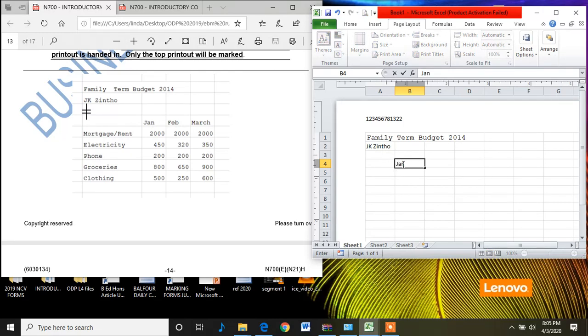You do not need to type January, February, March. You can just use the autofill handle. The autofill handle is this square shape here. Where you put your mouse, it will turn into a plus. Then you just click and drag to the right, and as you can see, it will fill in the next month. Then you just type in the text as you see it.